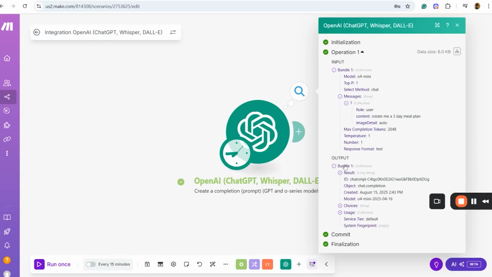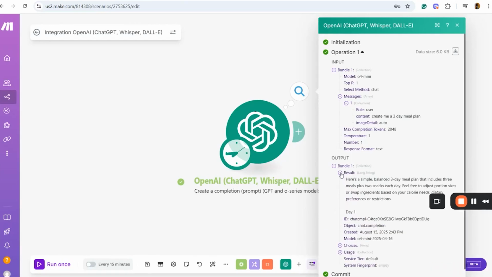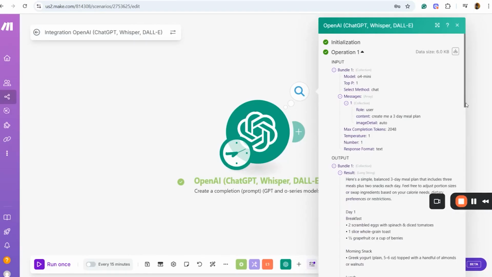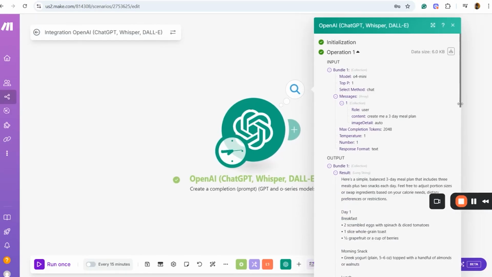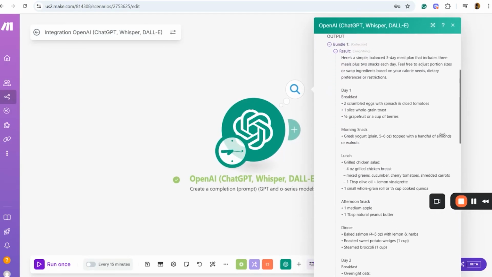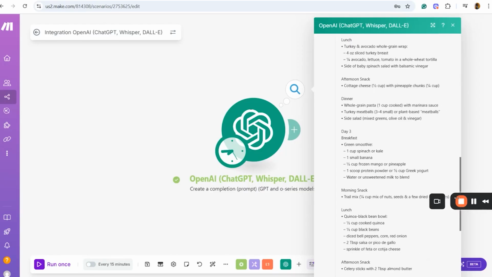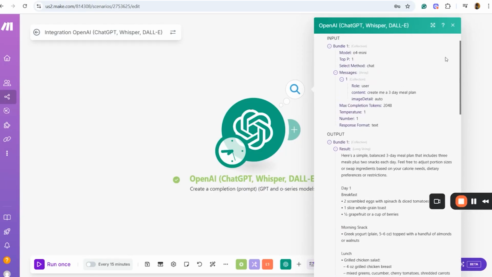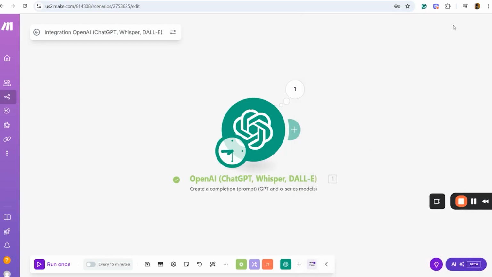Now, when you come down here, you're going to have what is called the output. When you click on the results of the output, you can then see the result that ChatGPT gave you. I asked it for a 3-day meal plan, and this is what ChatGPT gave me as my output. So you see how this is just the basic. The user role is just the basic user prompting ChatGPT to give you an output. That's essentially what the user role is.